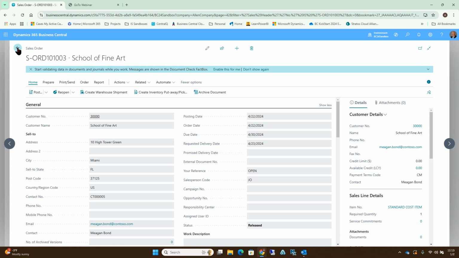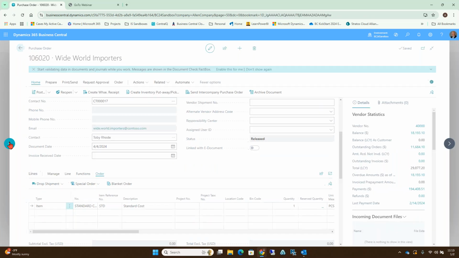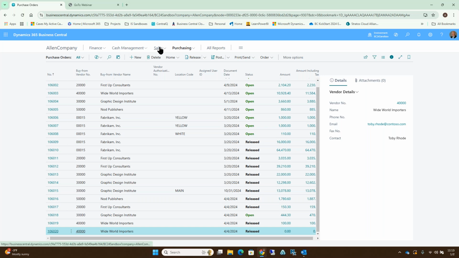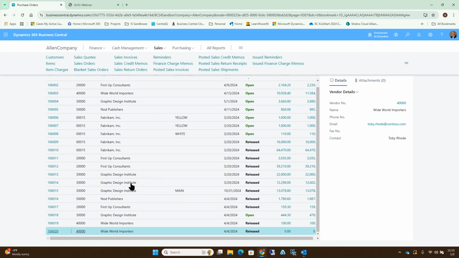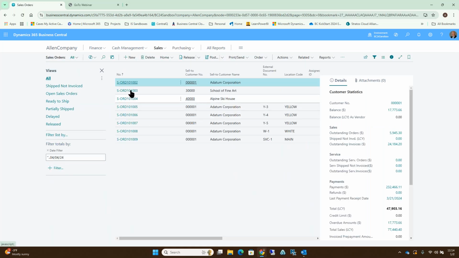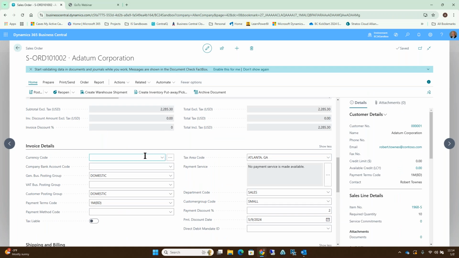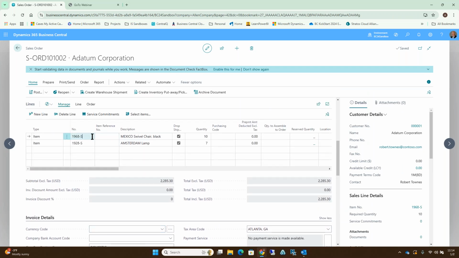I could do the same thing if I go back to the sales order. It works just in opposite. From the sales order, if we picked this one, we'll do the same thing.